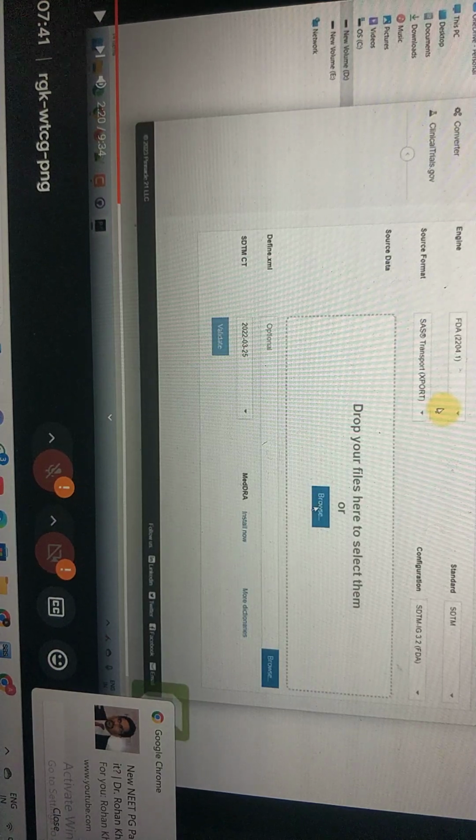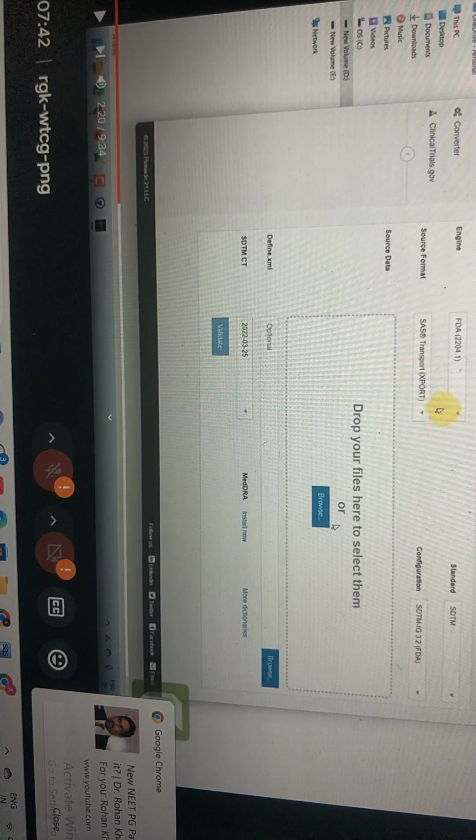Browse, or drop your files here. We can select only one XPT file or more than one XPT file. At a time we can select all the XPT files also. Select all XPT files. Define.xml is optional. You can get more idea while attending the clinical classes.